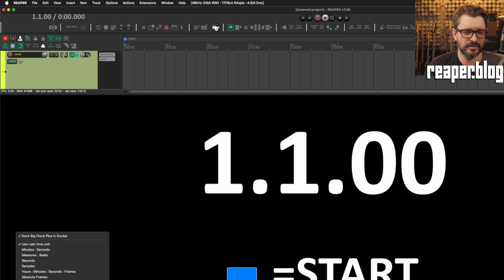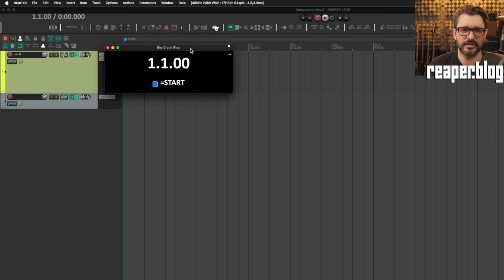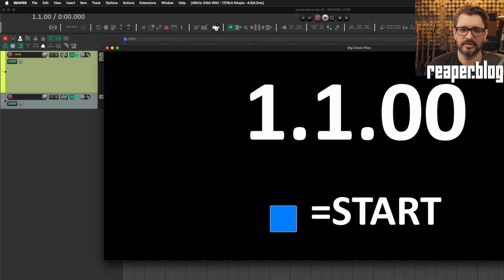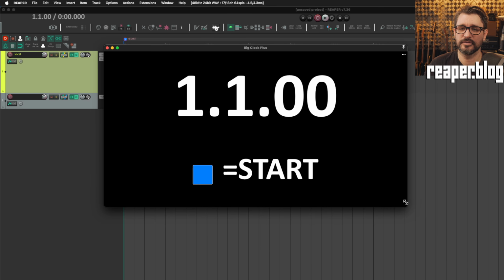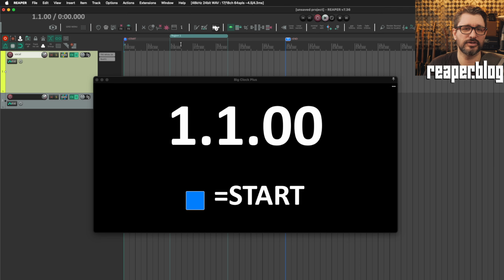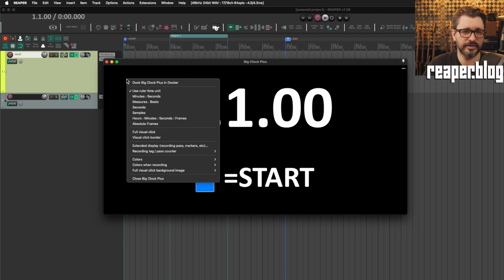And it is a big clock indeed. I'm just going to undock it, and we can resize this as big as we want. So in this project, I've got a couple markers and I have a region. And if I want to customize the big clock, I can right-click and I get a bunch of options.